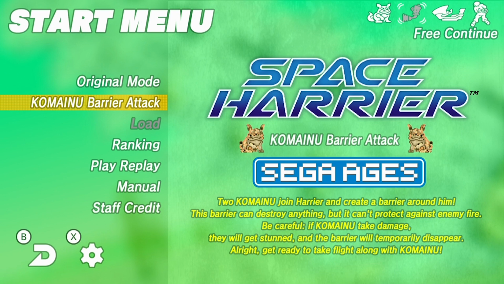Tukamainu, join Harrier and create a barrier around him. This barrier can destroy anything, but it can't protect against enemy fire. So if enemies come towards you, I guess you can like splat them. But yeah, if they take damage, they'll get stunned and it'll be like out of action for a little while.